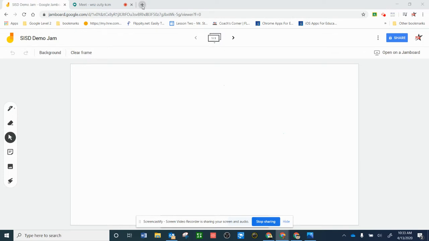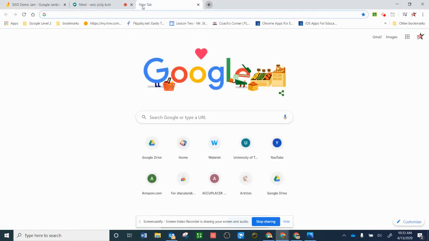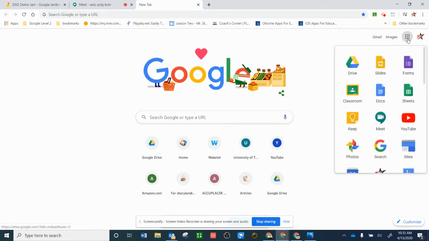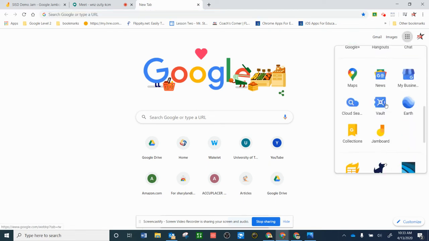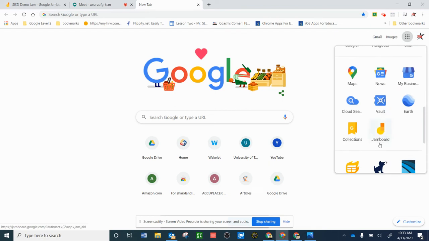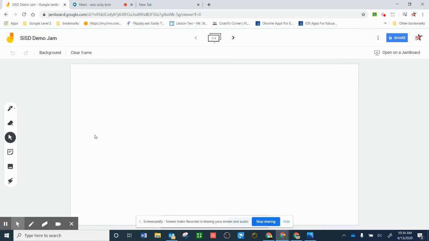But first and foremost, let me show you where you can find Jamboard. Jamboard will be located here where you find your Google Apps, which is your 3x3 or your waffle. And what you're looking for is this icon right here. It says Jamboard, and I already have mine open right here.